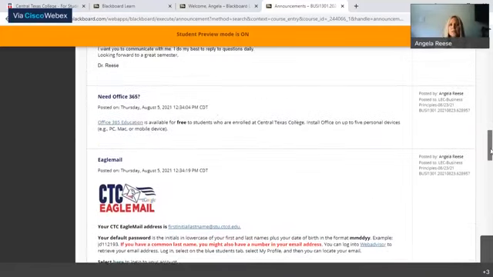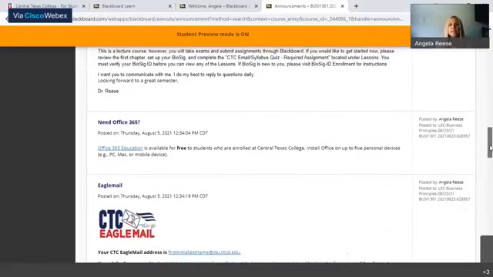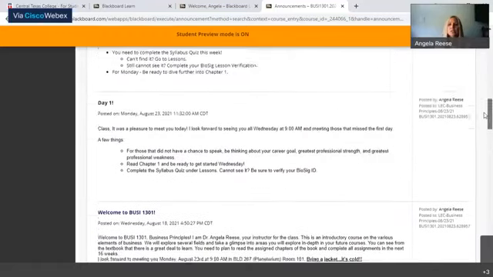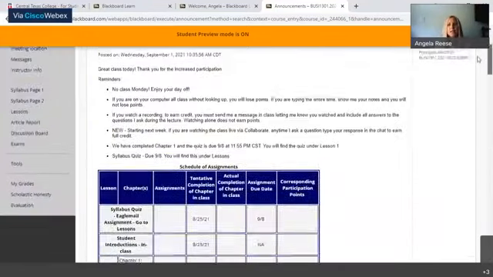So I'm going to scroll back up to the top. And one thing I'm also going to point out is that once you have your Eagle Mail account, you are actually able to get Office 365. So once you have your ctc.edu account, you're able to get this for free because you are enrolled at the college, and you can actually use it on up to 5 devices.